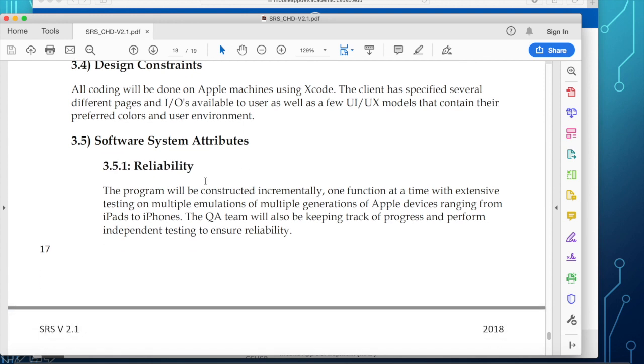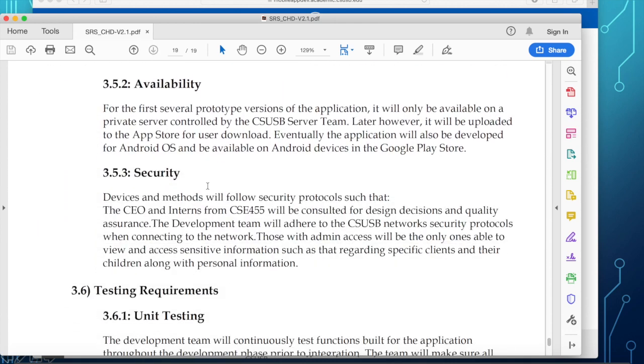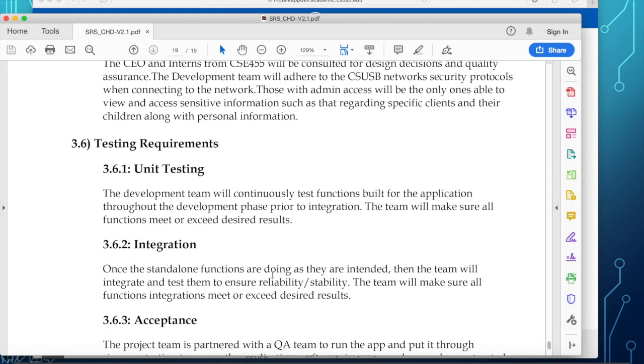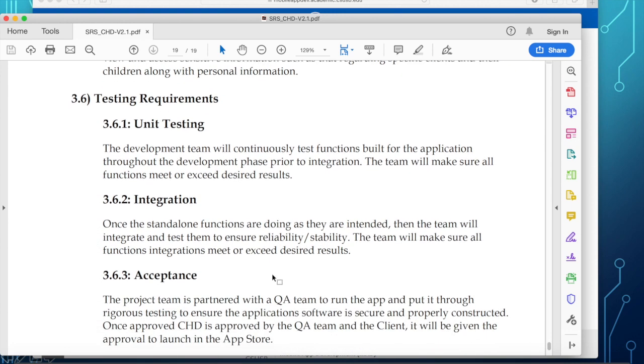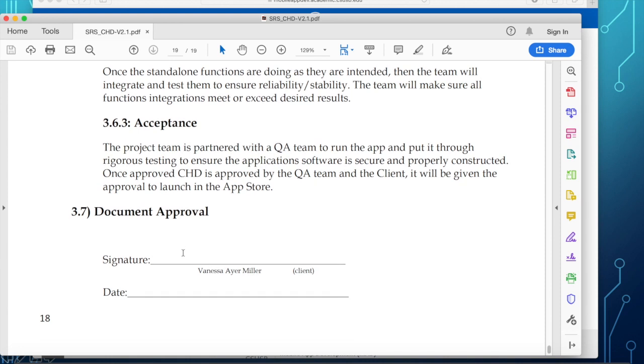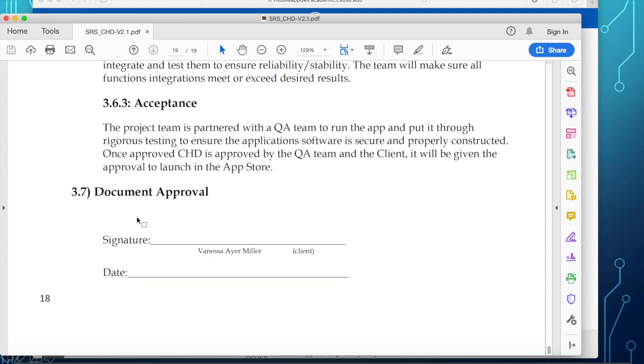It must be reliable. It must be available. It must be secure. Okay, and this section here is not part of the format of an IEEE SRS, but the team thought it is important to be part of this document. My own opinion, not necessary. And the signature is the approval of this document by the client. Here it is. All right.